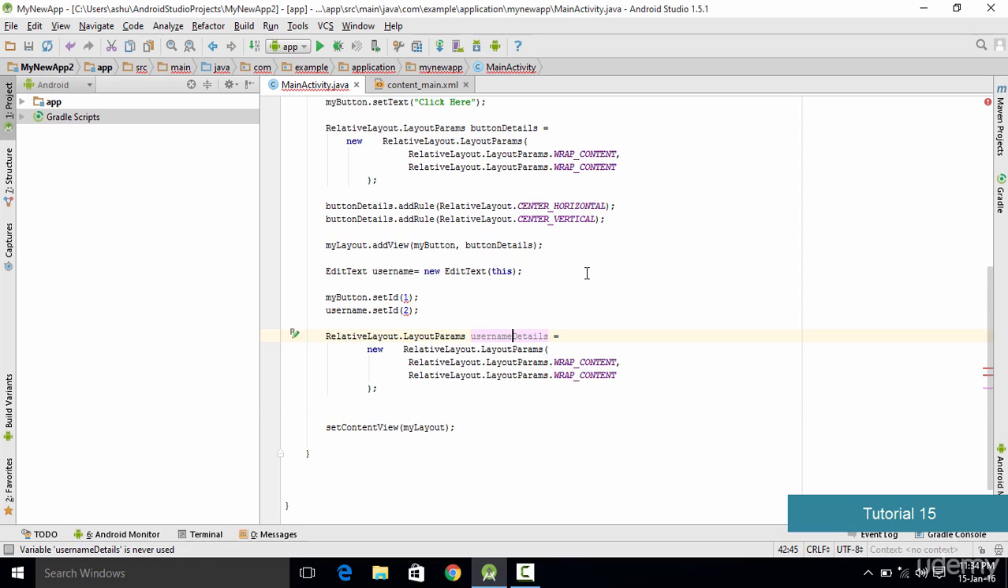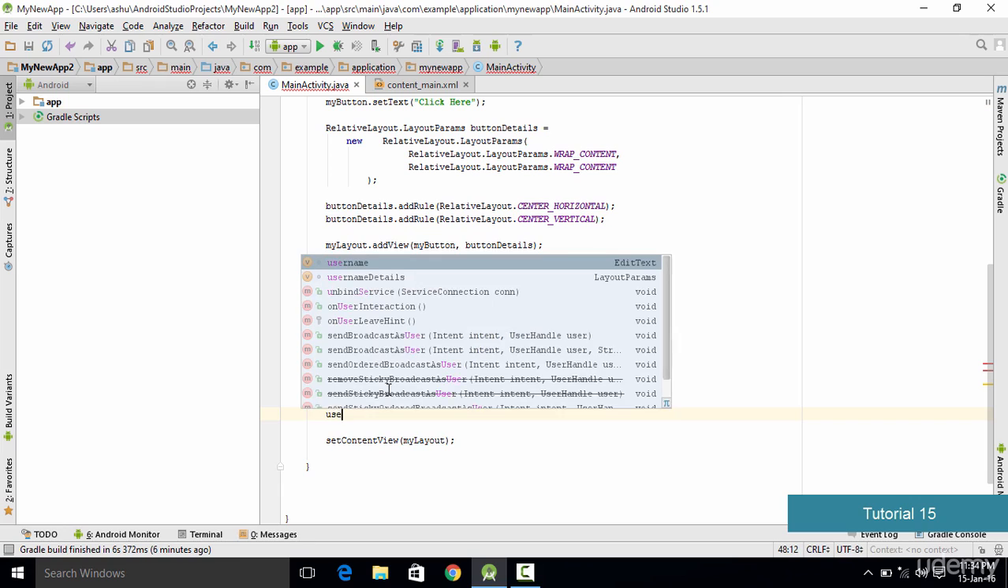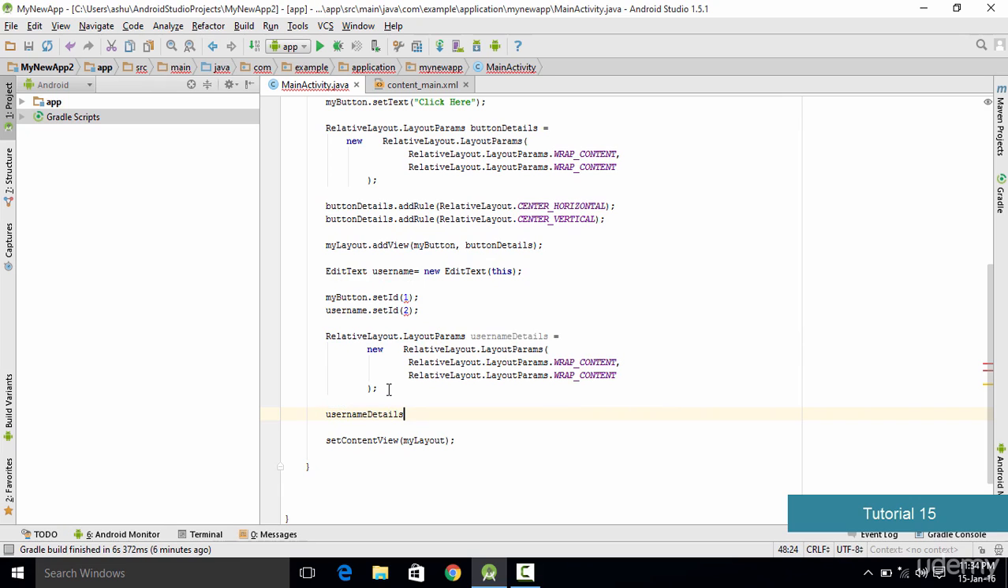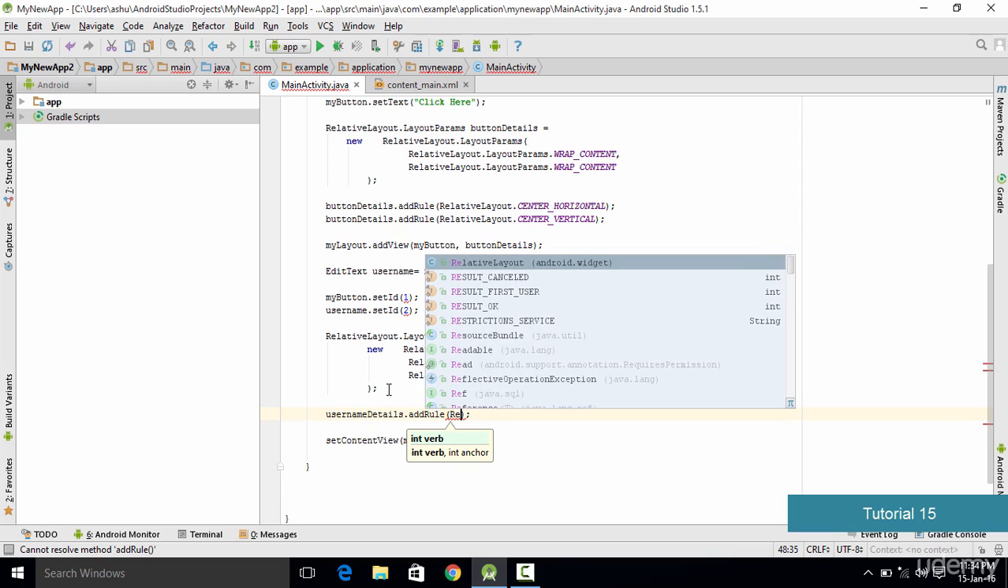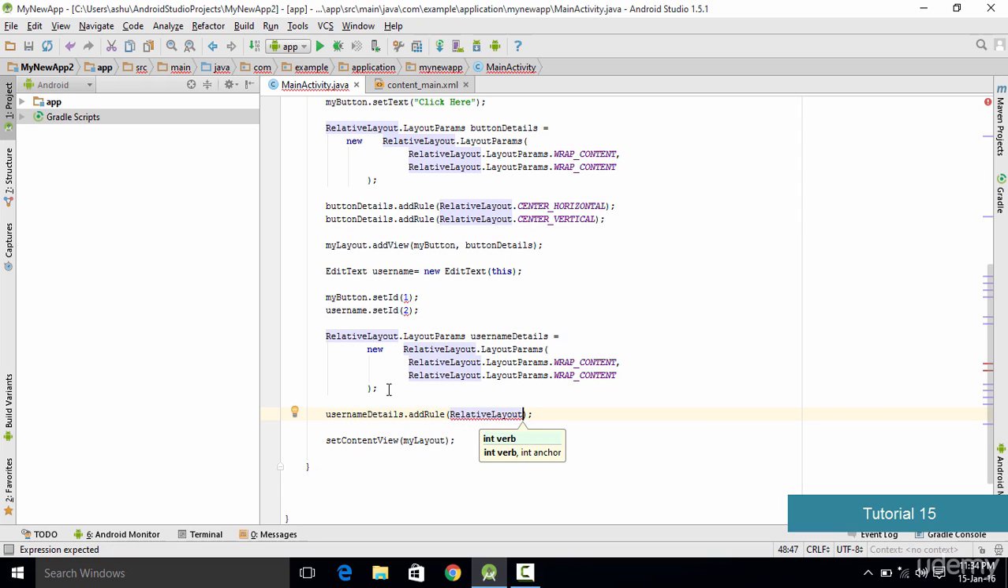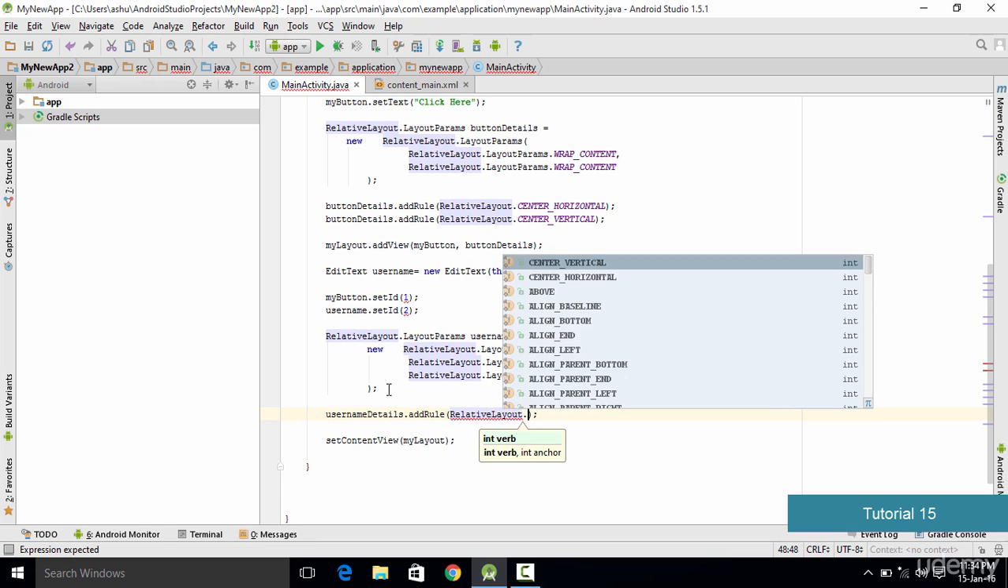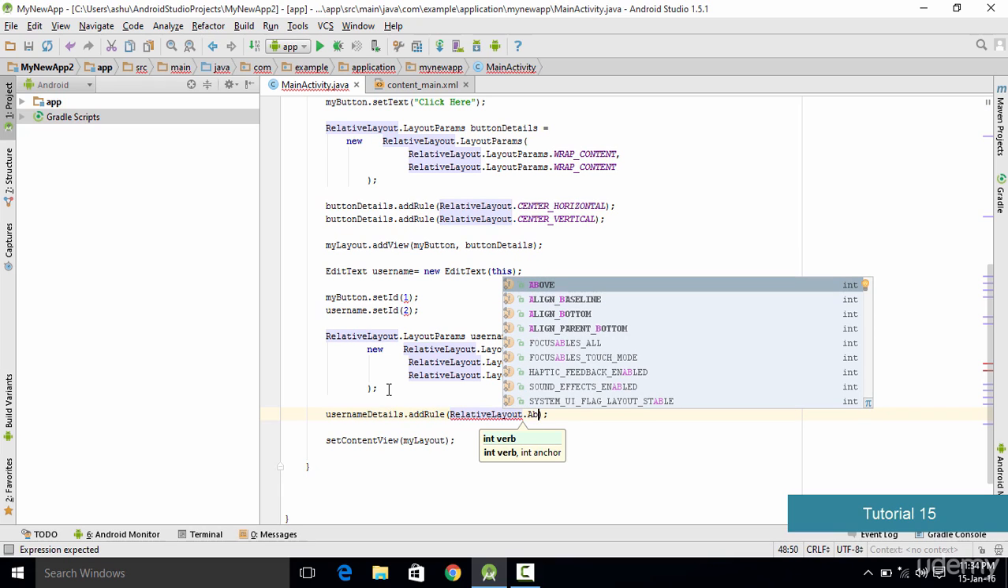username details. Now once we are done with this, the next thing which we want to do is that we want to specify a particular position to this. So in order to do that, we type username details dot addRule in order to add a certain set of rule. Now we type RelativeLayout, as this is a relative layout. Then as we want to place this above the button, so we type dot ABOVE and make sure that you have a capital. So we type dot ABOVE.